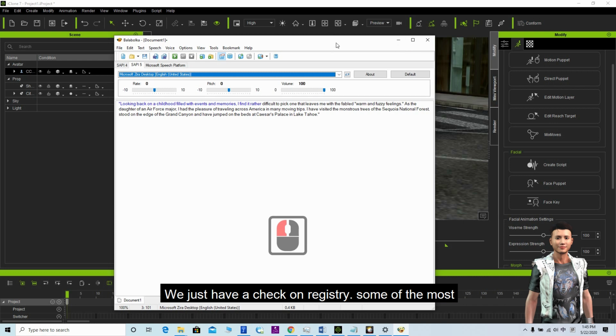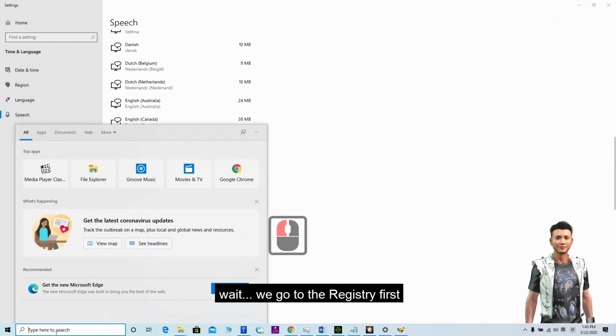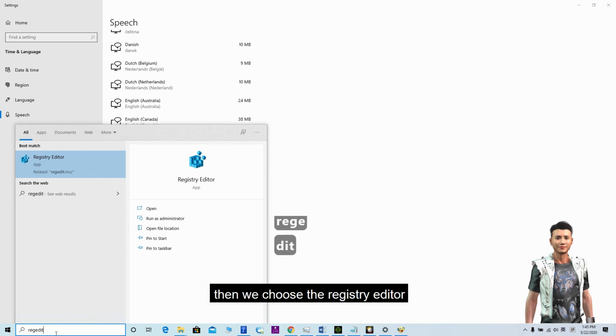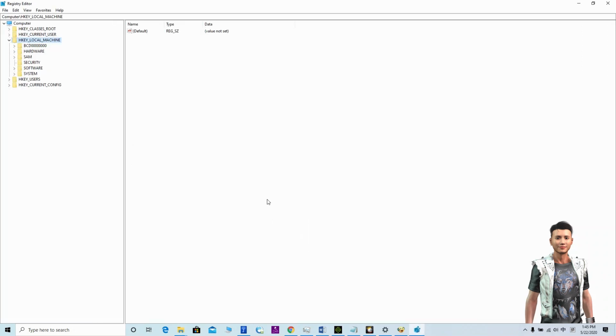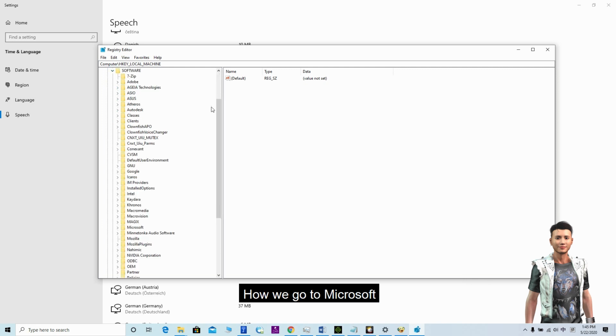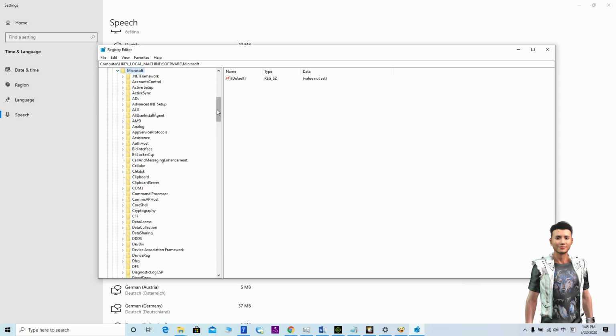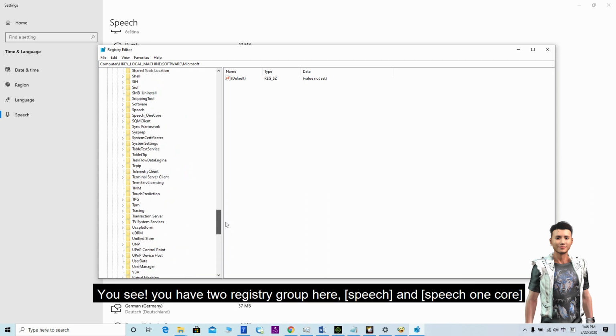So now we just have a check on the registry. Some of the most important things that I have to tell you is that, okay, we go to registry first. REGEDIT. Okay, then we choose the registry editor. So you look at here, the local machine, software. And we go to Microsoft. You see, you have two registry groups here, Speech and Speech_OneCore.